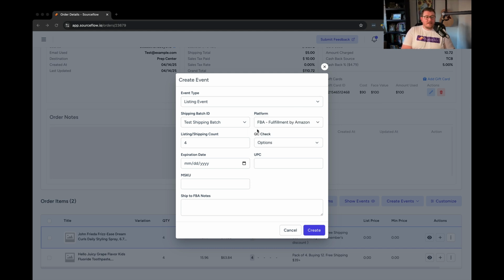So I'm going to be sending in all four of these items into Amazon FBA. By default, this modal is going to fill in whatever quantity you have for this item. So you can see here that the four are already existing, but if I ever need to, I can change that. Say I only received 3 out of the 4, I can adjust that right then and there, but we're going to leave it at 4.